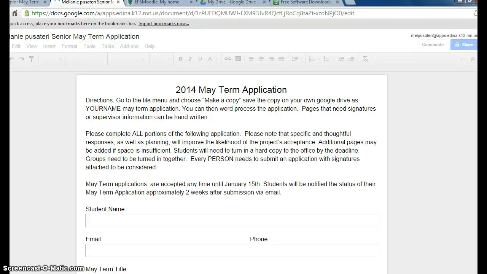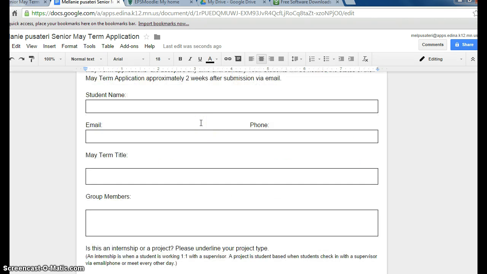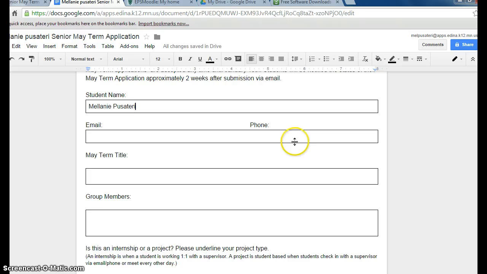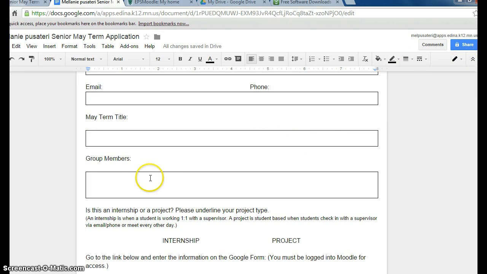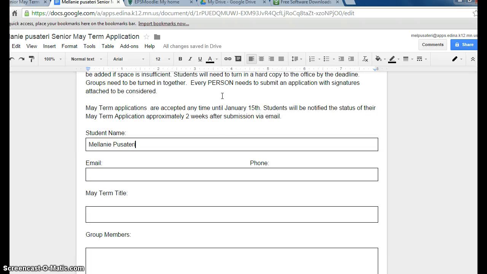Once you have done that, at the top you'll see you have an application, and now you are able to type in this application. You can go ahead, type your name, email, and go through the application. You can save it at any time, and so you can work on it as you see fit. You need to make sure that you have a title for your May term. It could be intern at Concord if you're working with a Concord teacher.